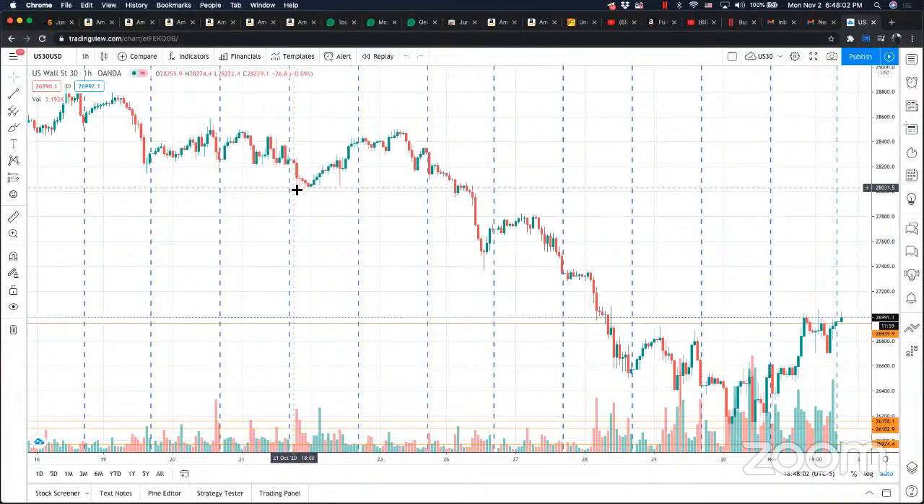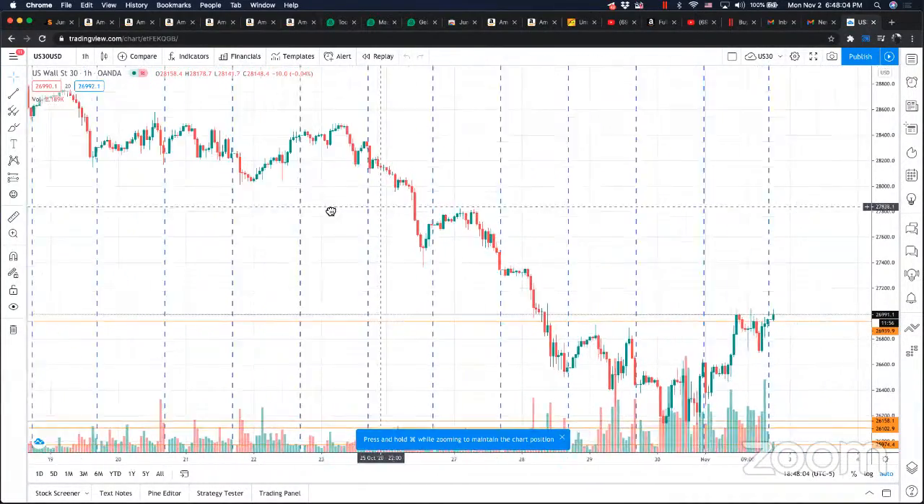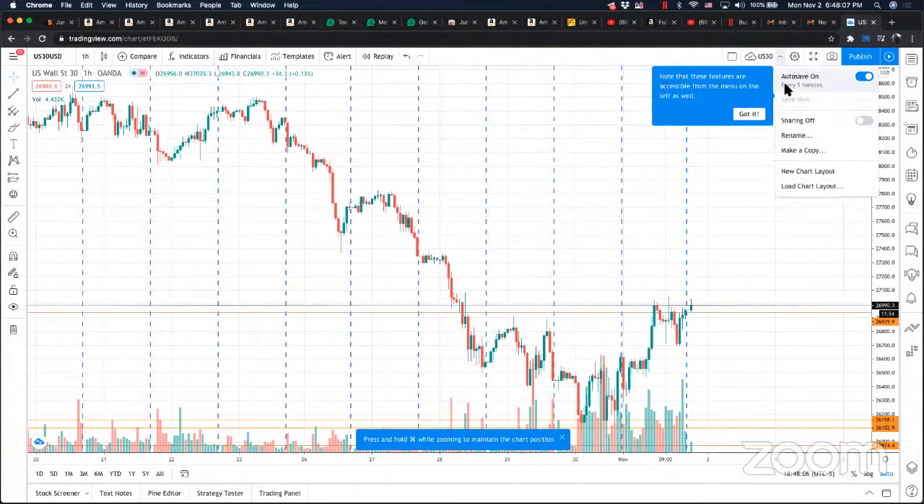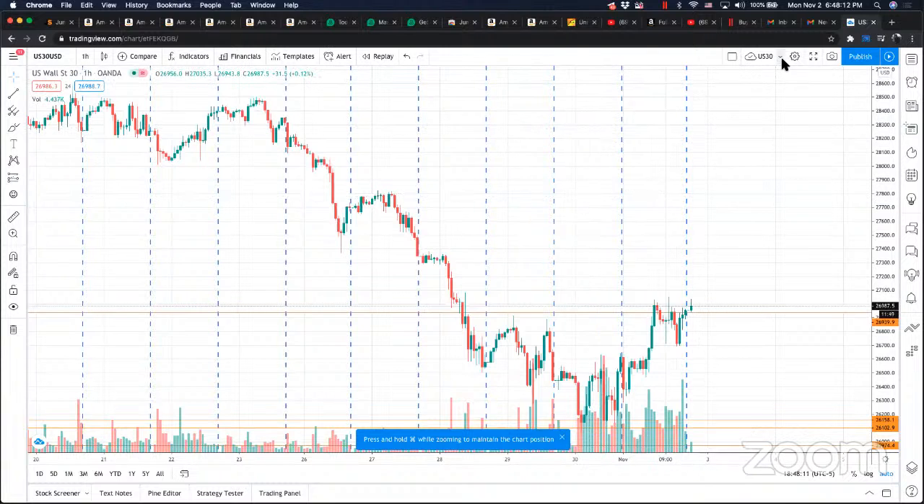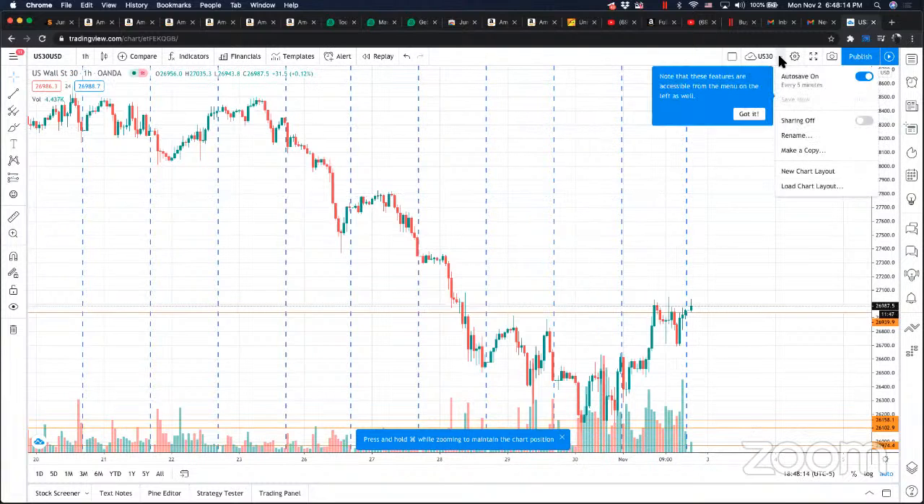This is what your default screen is going to look like. You want to make sure the first thing you do is you come over here to the drop downs and you make sure this is on auto save and you make sure that your sharing is on. That's the first thing you want to do, because if you need to share your charts with any of us, this is going to need to be active in order for you to share those out.